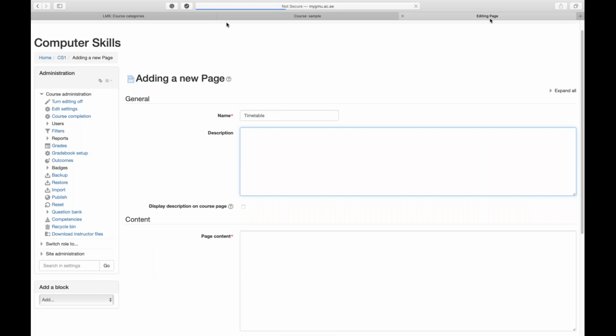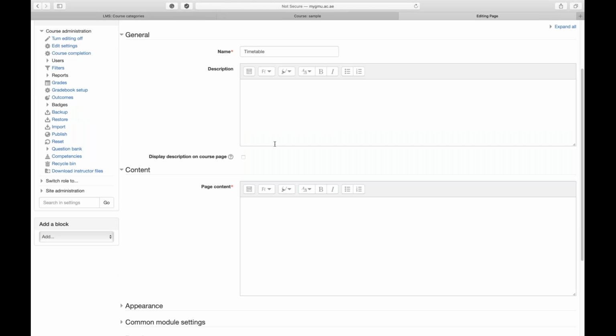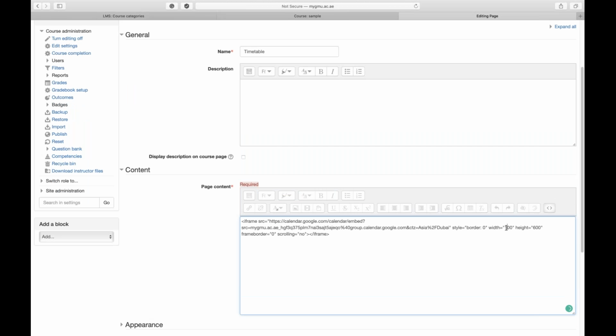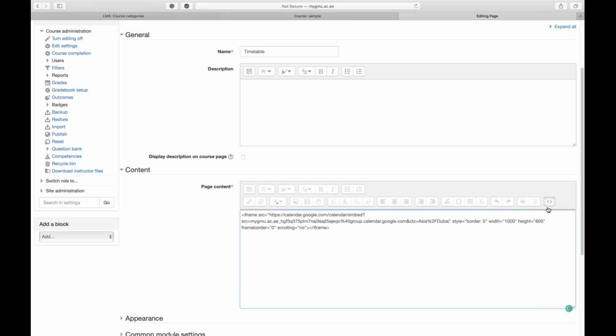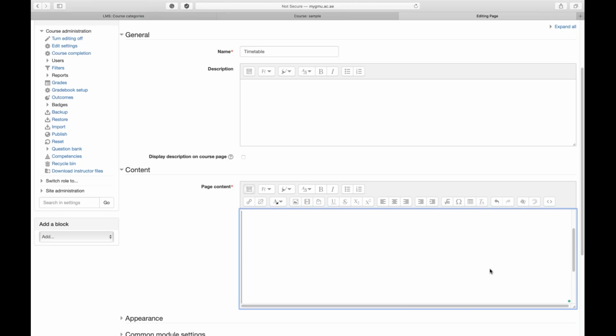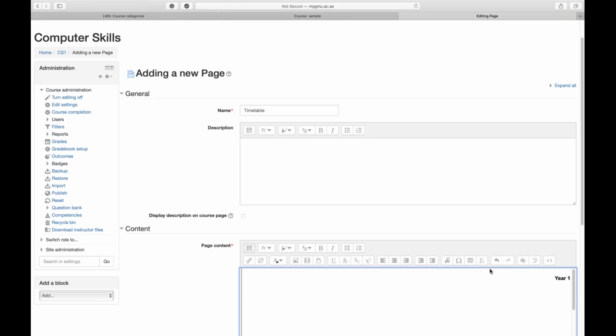All right. In the content page, if you activate the HTML part and paste it, the iframe is going to come up here. As I mentioned in my video about creating lessons, you can make it 1000 for a better view. If you push the HTML back, you can see the calendar come up right here. So this is the calendar which you can iframe, and it can be added to your page.